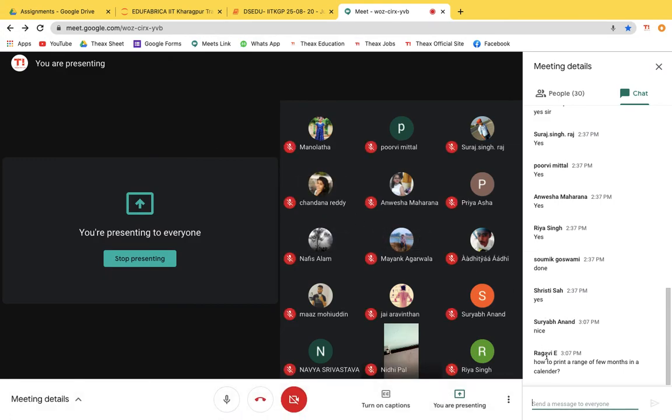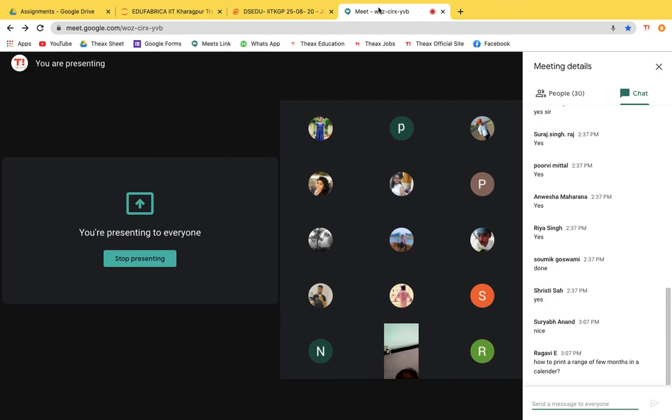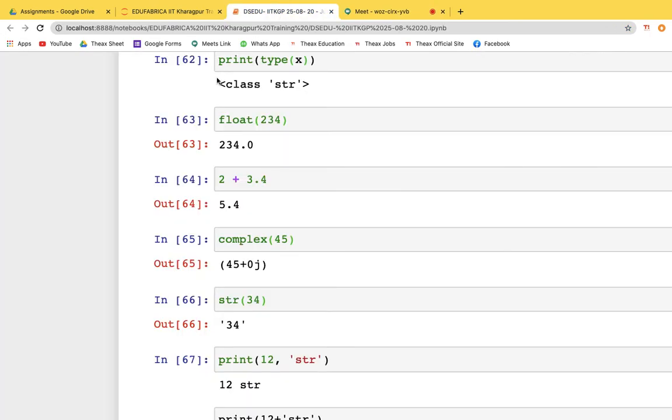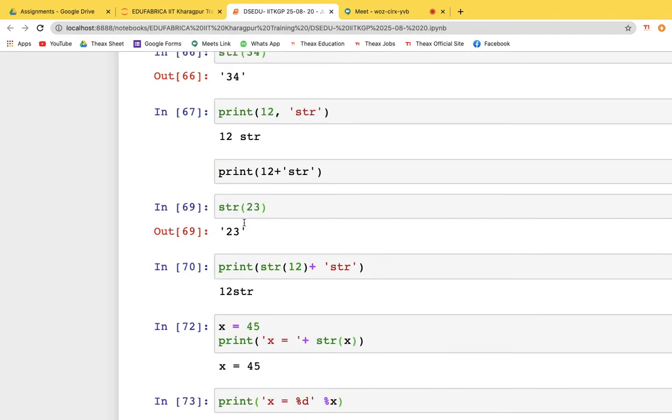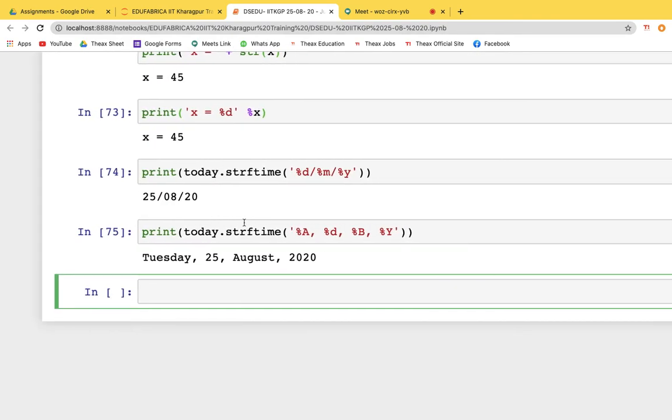Now, I didn't get your question, Raghavi. You just write it there again. What exactly do you want to print? You're asking how to print a range of a few months in the calendar. Now, I didn't get what a range of months means, so you can write there. I'll be briefing how to go with your program.